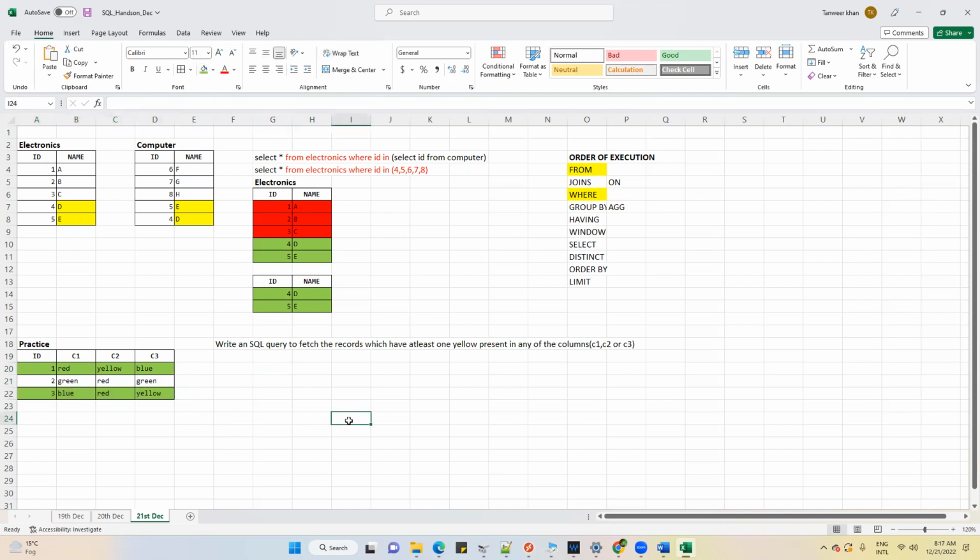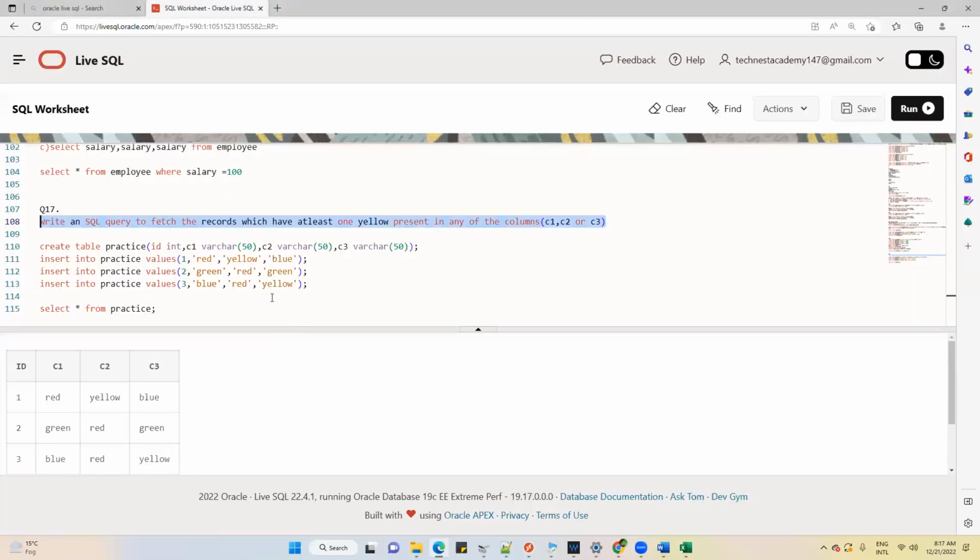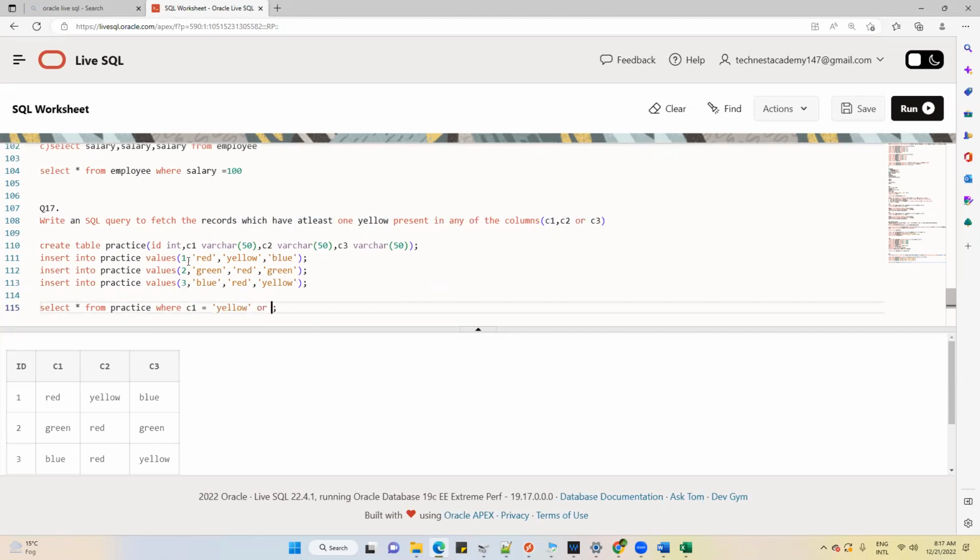So is the question clear? Yes. Okay, good. Now, to solve this question, what we will do here is we will write where my concern is C1 column should have yellow, or if yellow is present in C2 column, that is also fine. We will accept it, correct? Or if yellow is present in C3 column, we will accept it, correct? Do you think this is the correct query as per the question?